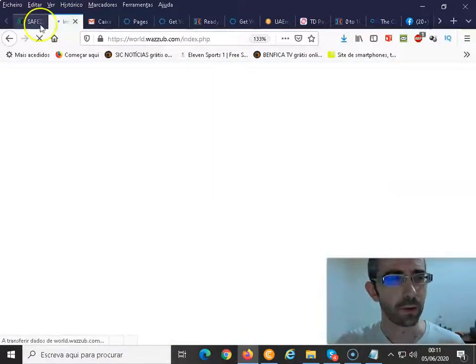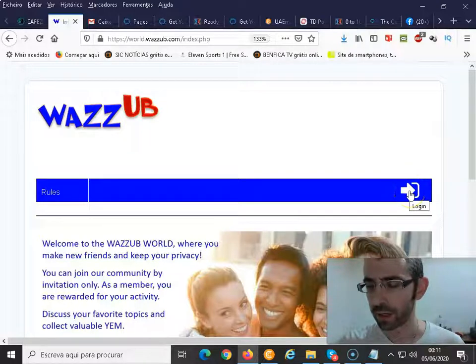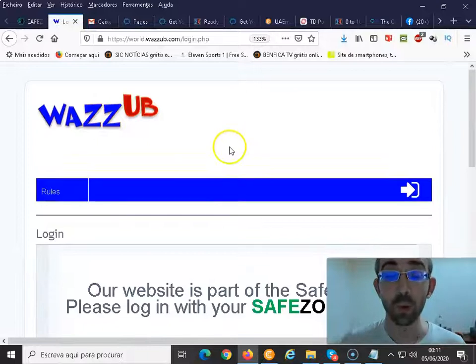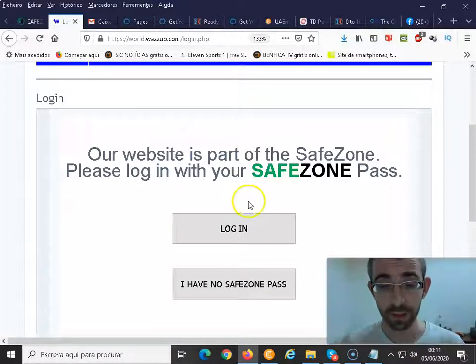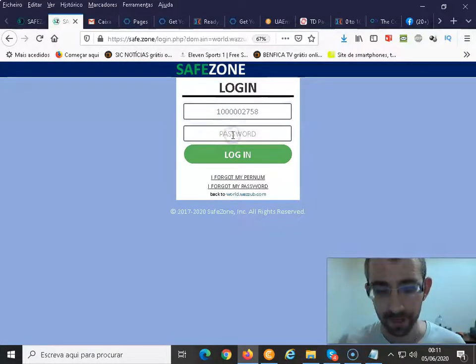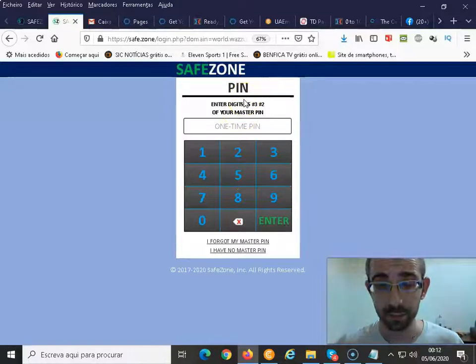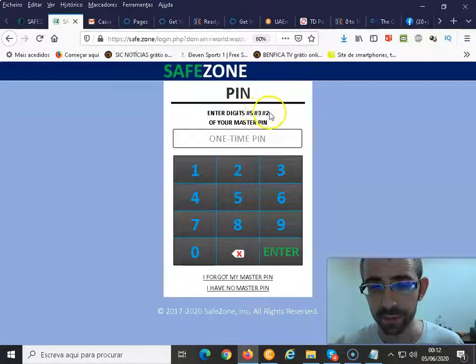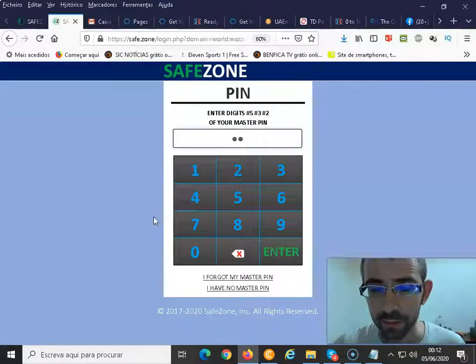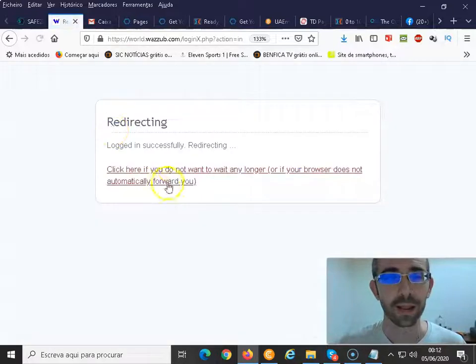So guys, probably from the Safezone, this page will appear, okay? You will click on this arrow to log in. Then if you already have your Pernum and your master pin, you will click on login. Then you will need to insert your Pernum, then your password. Click login. Then from your 6-digit master pin, you will need to insert 3 random digits. In this case, it's going to be number 5, 3, and 2 of your master pin. So I will insert my master pin and click on enter. So here I am on my Wazzub, on the Wazzub World, and I'm being redirected to the main page.